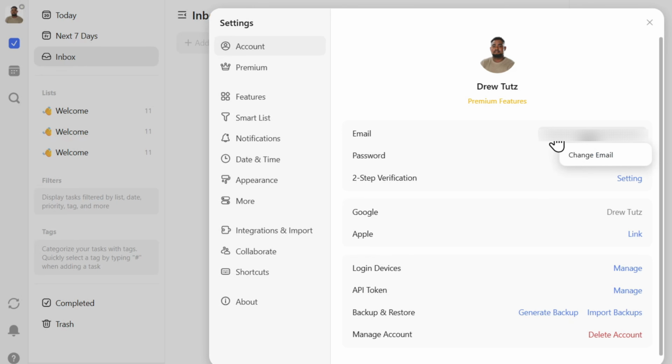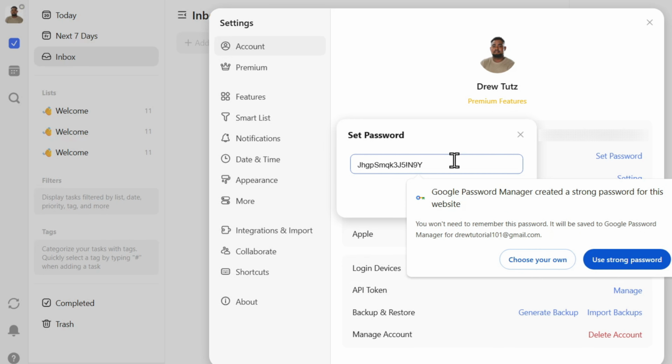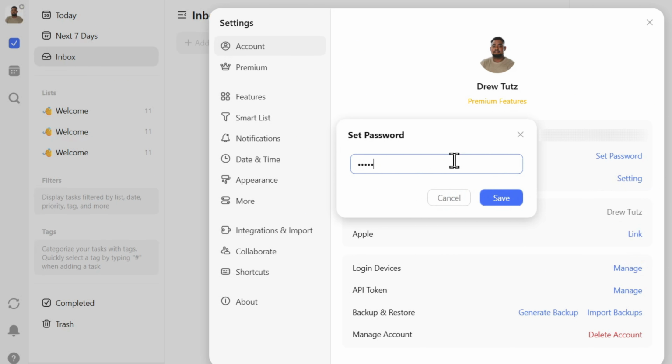However, before you're able to change your email address, you'll have to set a password. So click on set password, enter the new password, and you'll be able to do it. So let me go ahead and do that. I'm going to create a password right here. Then click on save and the password is set.